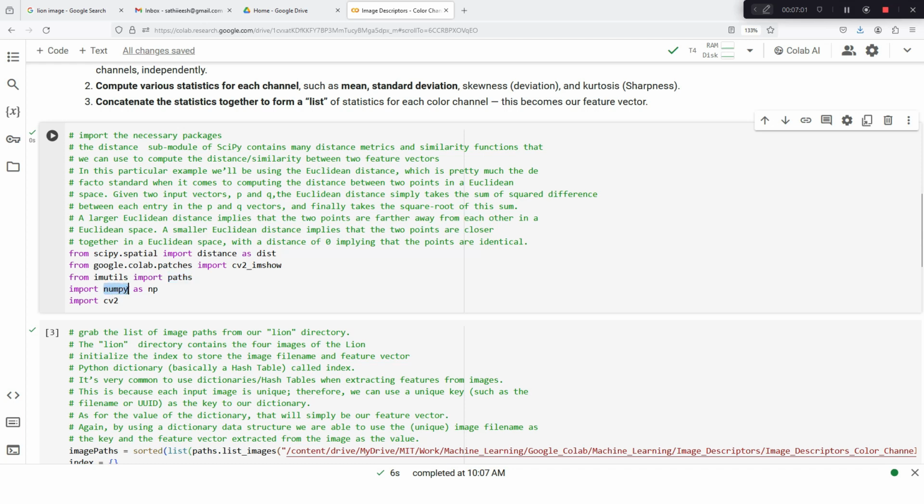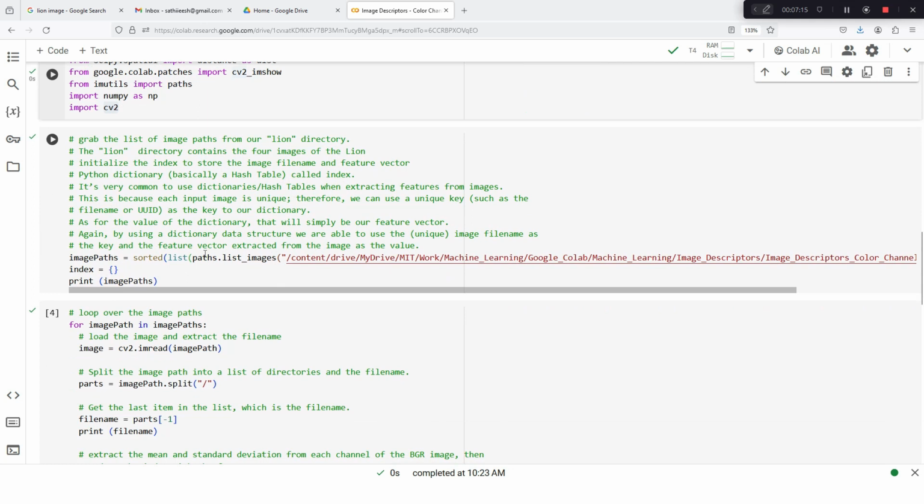Then numpy is a numerical Python library which is used for doing matrix computations, and cv2 is the computer vision version 2 library which has a lot of image processing algorithms. After importing all the necessary packages, I am going to get the location of images. I have stored my images in Google Drive.